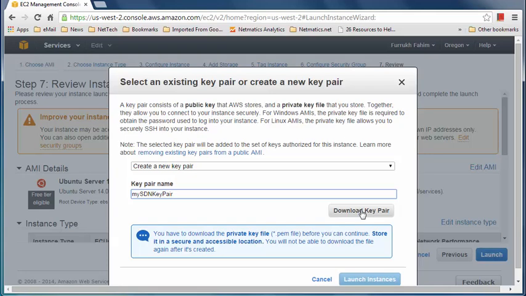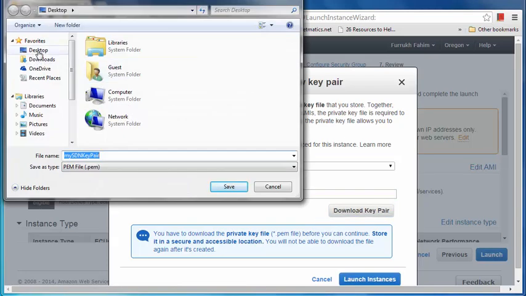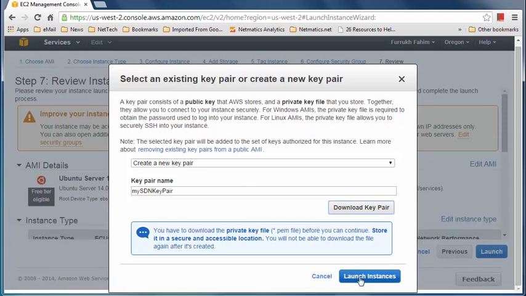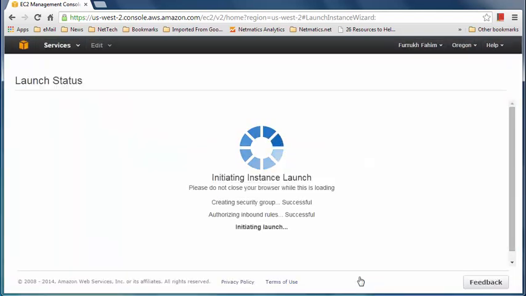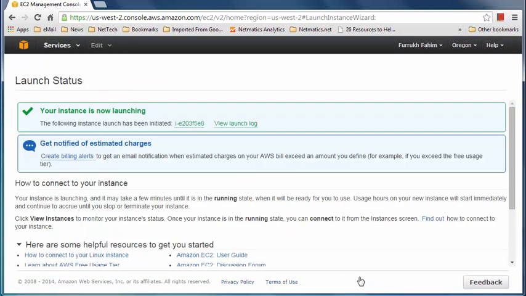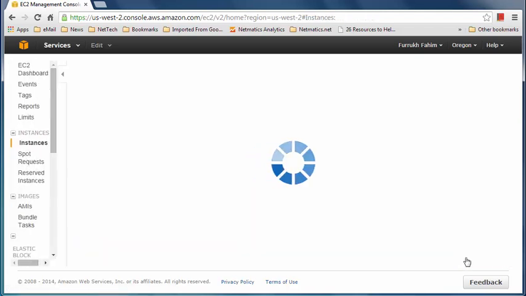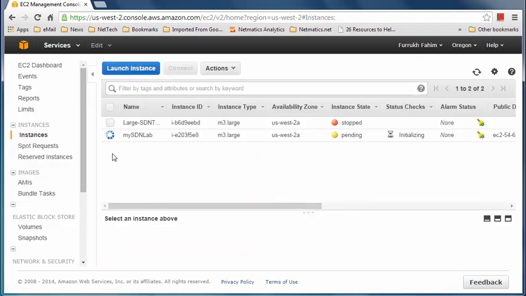So I'm just going to click download, and I'll save it to my desktop. So it's downloaded. I'll click launch instance, and there it is. It's going ahead. We saw quickly the steps it went through, and the machine has been provisioned. We can view our instances. There it is. It's pending. It's basically still in the works.